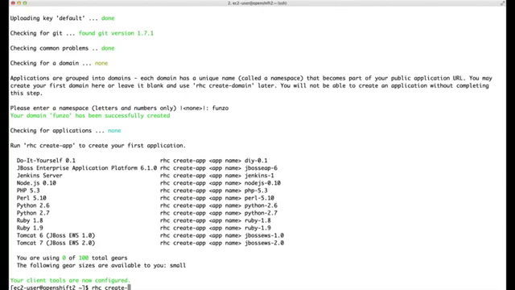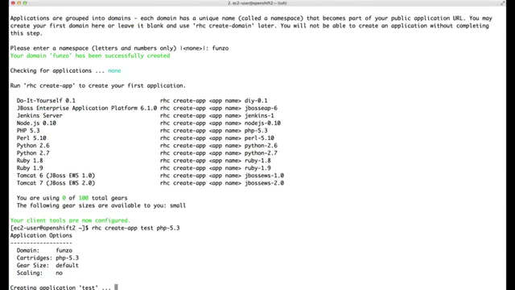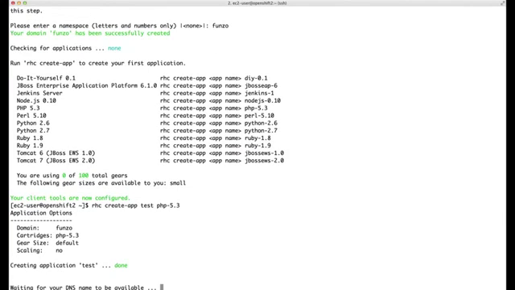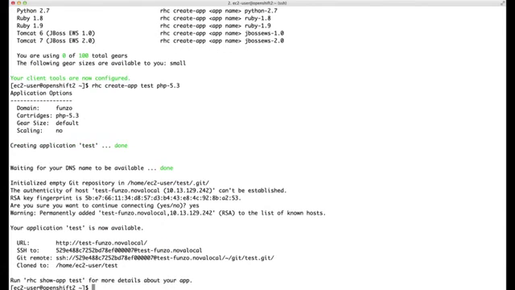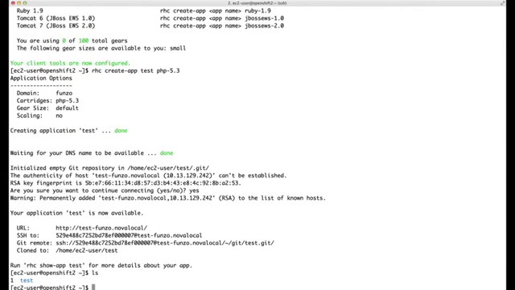Relatively straightforward with RHC create app. I'm just going to call it test, and the type is going to be PHP-53. I'll go ahead and run that. Now this process is going to create a Git repository. It's going to wire it up in OpenShift. It's going to create a DNS entry. Then it's going to clone the Git repository locally on this system, which just so happens to also be the broker host that I'm using. So we'll wait for the DNS name to be available. It's cloned now, and we can see there's a test directory, which is the Git repository clone.